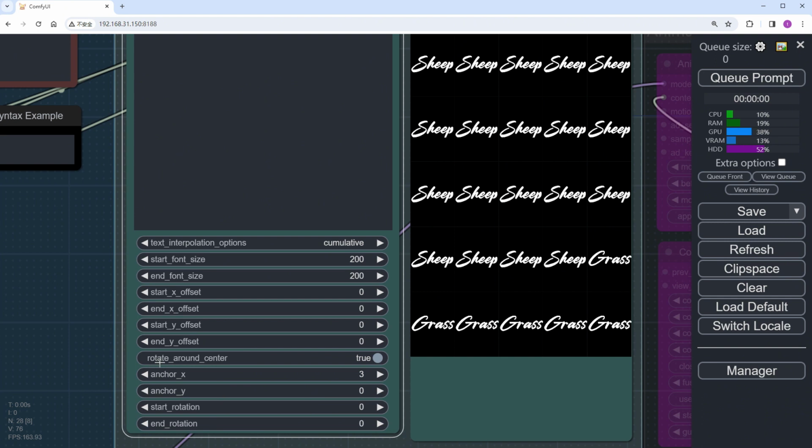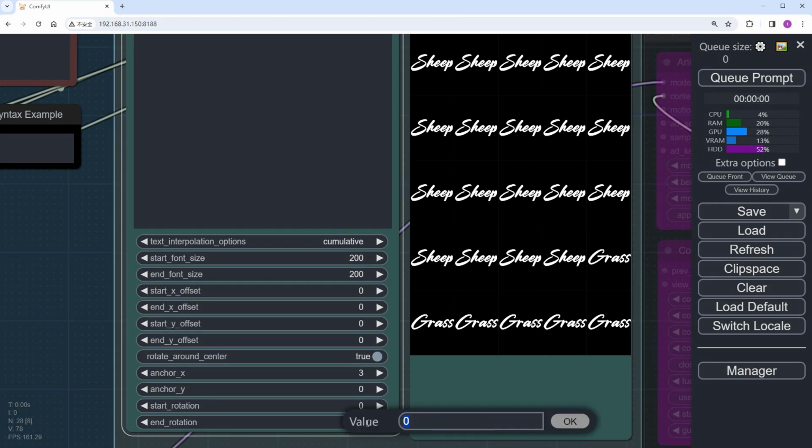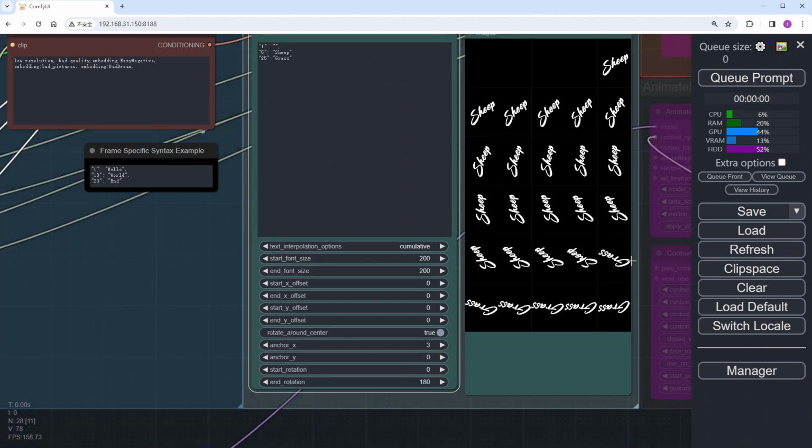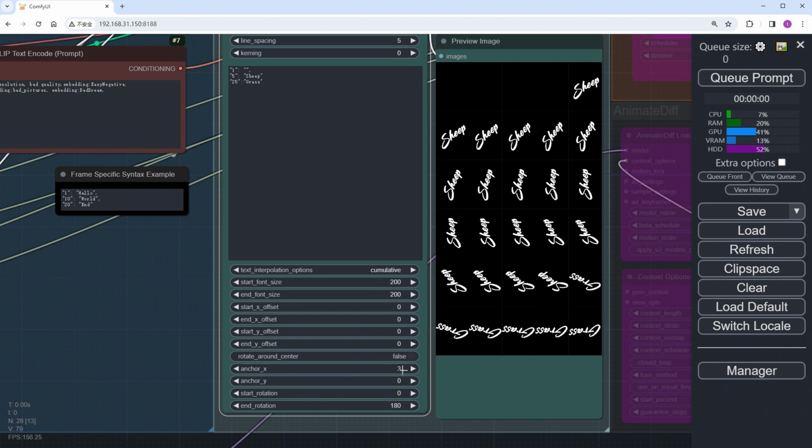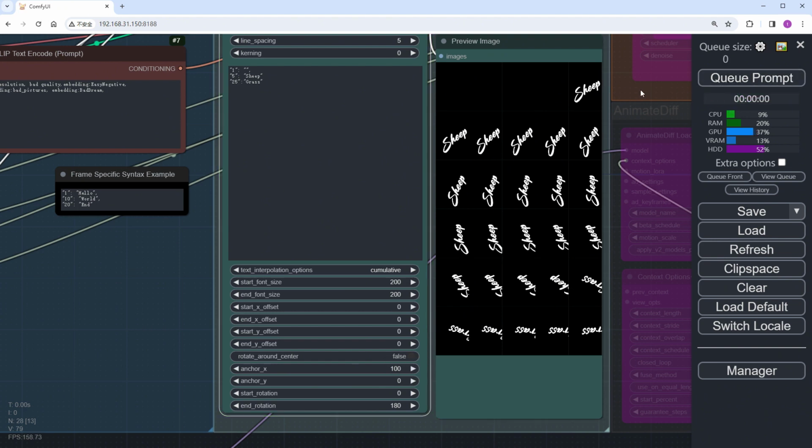This option rotates around the center. When set to true, the text automatically rotates around the center of the image. I set the ending rotation angle to 180, causing the text to slowly flip. Now, changing rotate around center to false and setting X to 100 alters the rotation point.